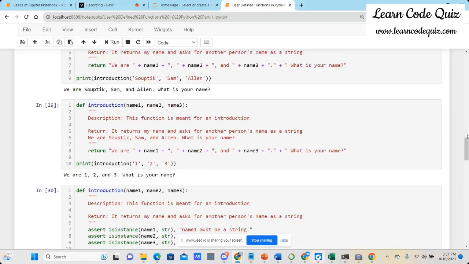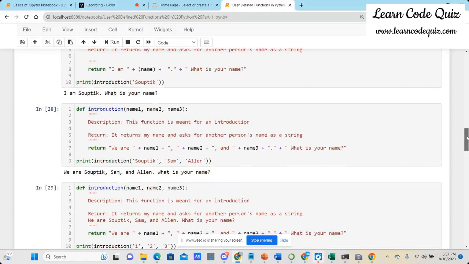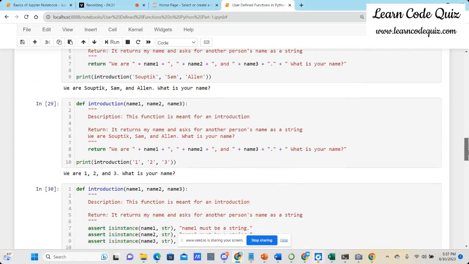Now, instead of just Suptik, if I have 3 parameters, Suptik, Sam, and Alan, name 1, name 2, name 3, and if my return is we are name 1, name 2, name 3, then name 1 becomes Suptik, name 2 becomes Sam, name 3 becomes Alan. Now, instead of just 3 names, I have as a string, I have 1, 2, 3 as a string. But then I don't want names to be 1, 2, and 3, right?